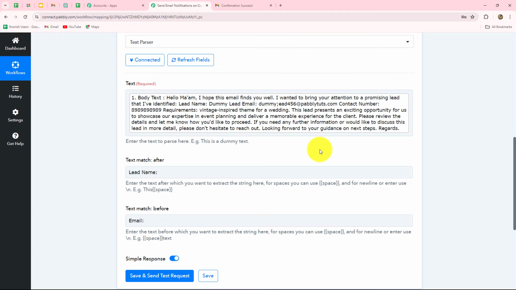Because I'm going to receive the email each time in the same format, I'm going to enter the details over here very specifically. You also have to keep in mind that the email which you're going to parse must be in the same and exact format. You have to give a specific format to your team members from wherever you are going to receive the email, so that you will be able to easily enter the details in text match after and before.